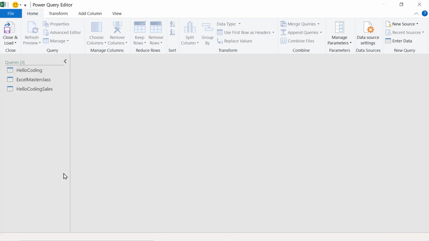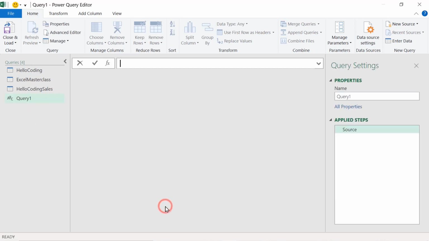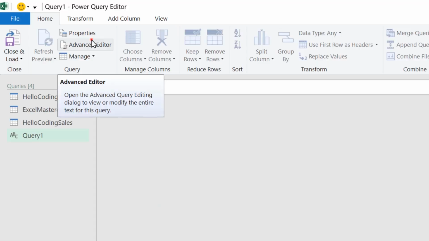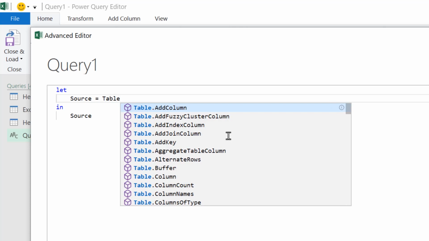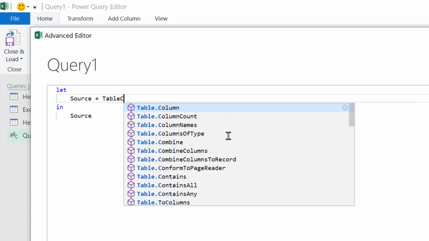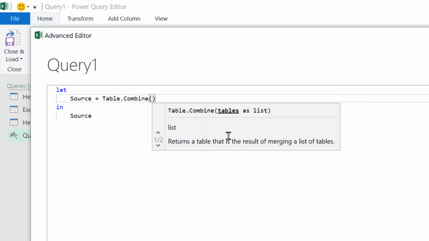Here we're going to write a new query, starting with learning how to combine tables. So let's right-click under Queries and select a new query. It's just going to be a blank query. And let's pop open the Advanced Editor. Here in the Advanced Editor, we are going to start with letting our source equal some value. The value is going to put to use the Table class here, and we're going to be using combine, so Table.Combine. Here you pass in the tables that you want to merge as a list.